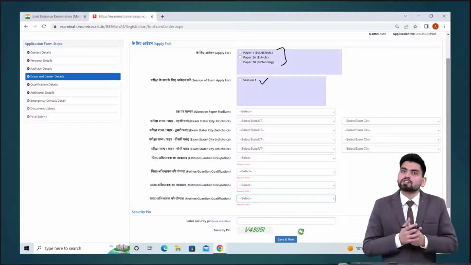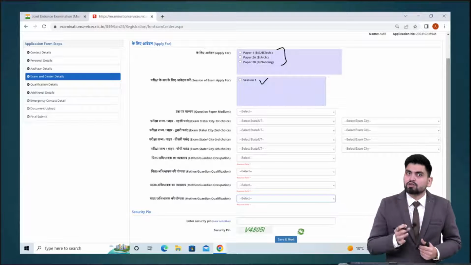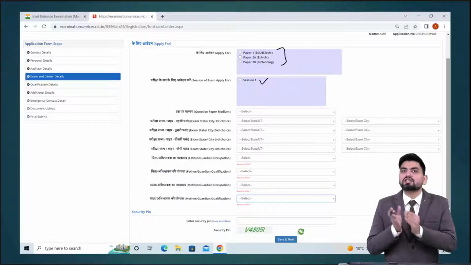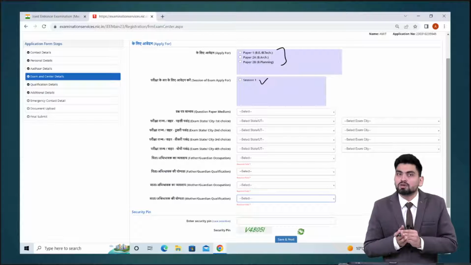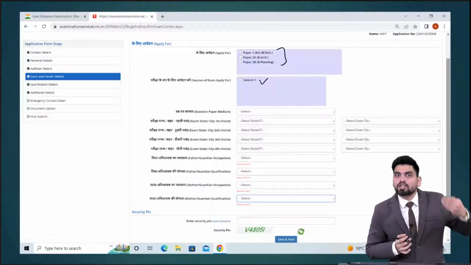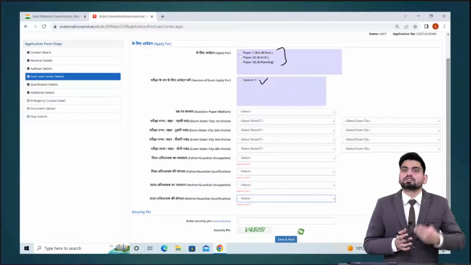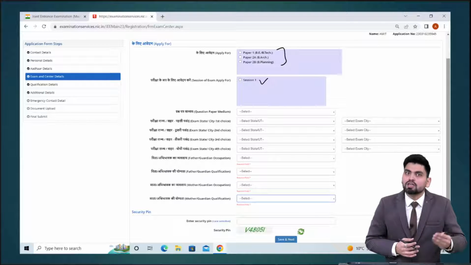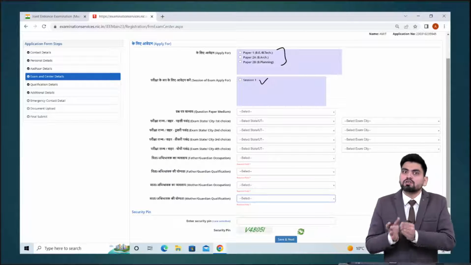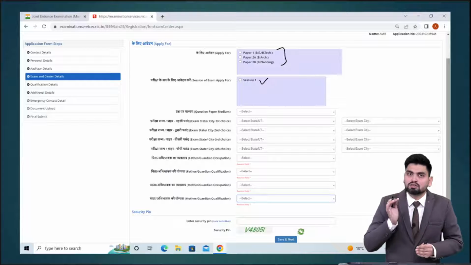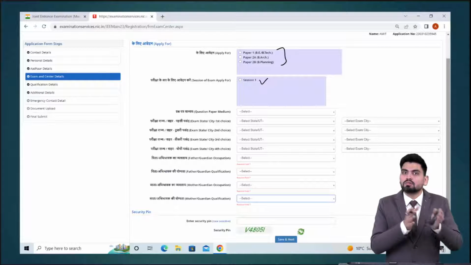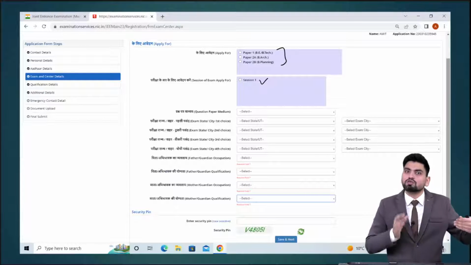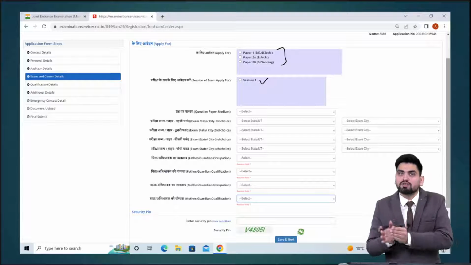Now they are asking about the question paper medium. Again, a very important thing: Hindi and English, both languages will be available here, but apart from Hindi and English, one other regional language will also be available that relates to the address you filled at the time of registration, right? For example, if I belong to Gujarat, then the question paper medium languages available here are English, Hindi and Gujarati. If I belong to Maharashtra, then the medium available here is English, Hindi and Marathi.